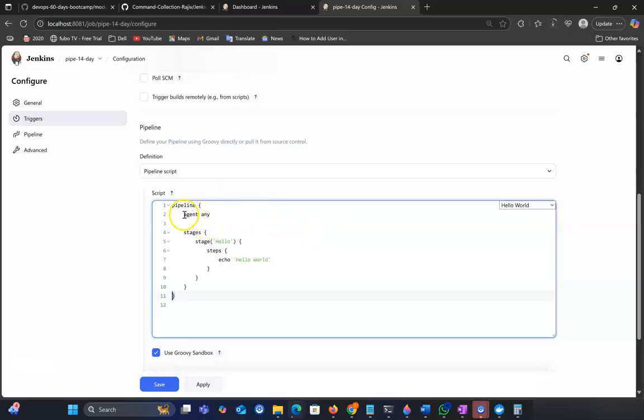Then there is agent any. Agent any means that sometimes we are using multiple Jenkins slave servers. Slave servers are used to work in an organized way, basically when your company is big. When you are using a PHP based project, then you use that server. If you are using a Java based application, then use that server. If you are using a Python based application, then use that server. Then we mention that thing here.